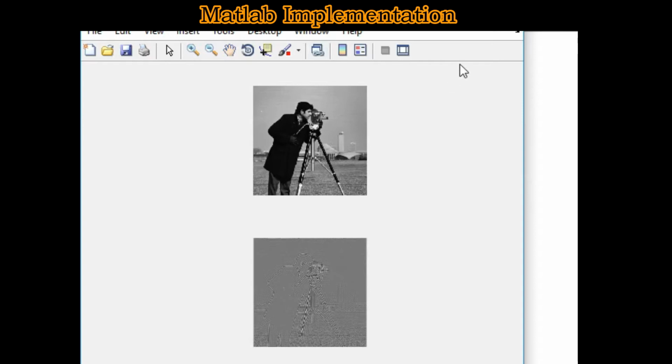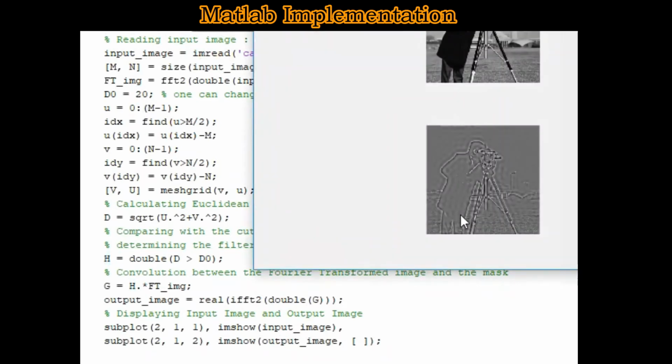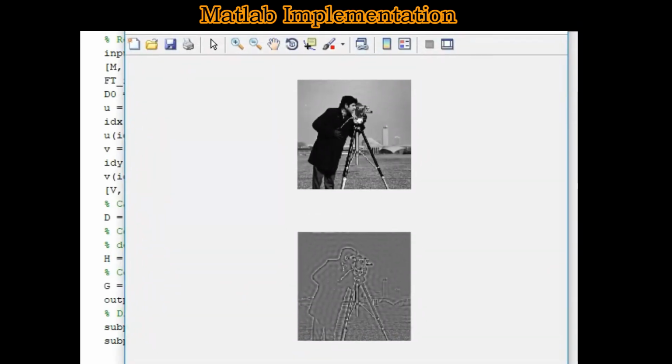Here D is 60. If I change the D value, you can see that sharp edges are extracted from the image. This is about the ideal high pass filter.